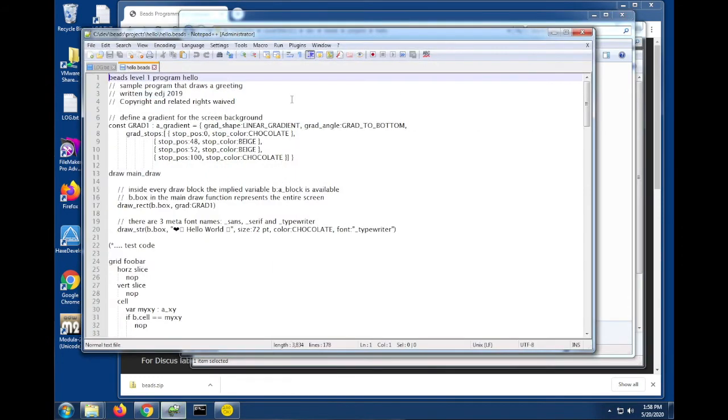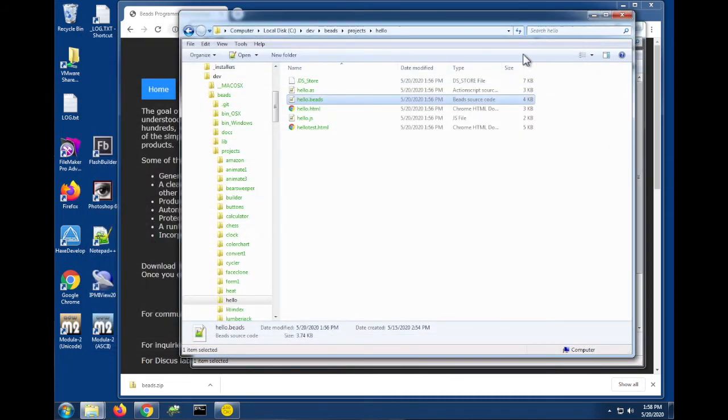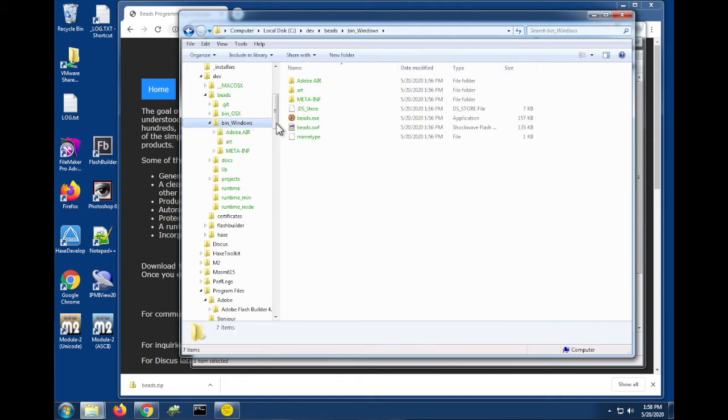Now let's go create a shortcut for our compiler. So go to the bin Windows, which is our binary executable for Windows, and you'll see in that folder a beads.exe. Right click that and say create shortcut. And that'll create a shortcut in the same folder, and now drag that shortcut to your desktop. And now you have a handy desktop shortcut, which you can, with one click, launch the Beads program. When it asks you if it's okay to run, just say yes, it's okay to run.